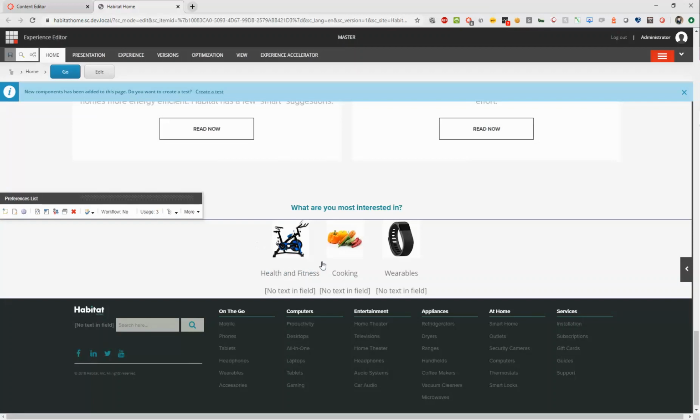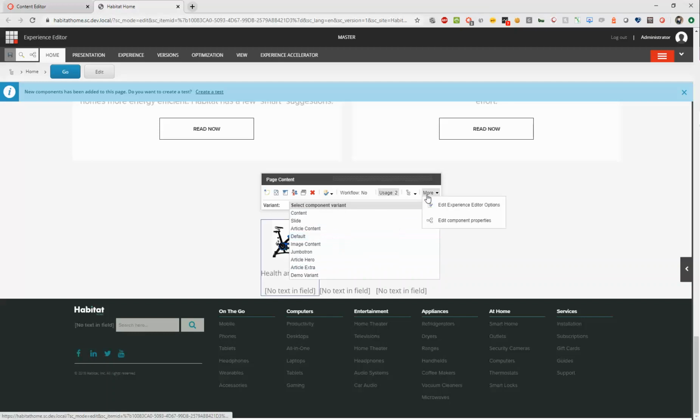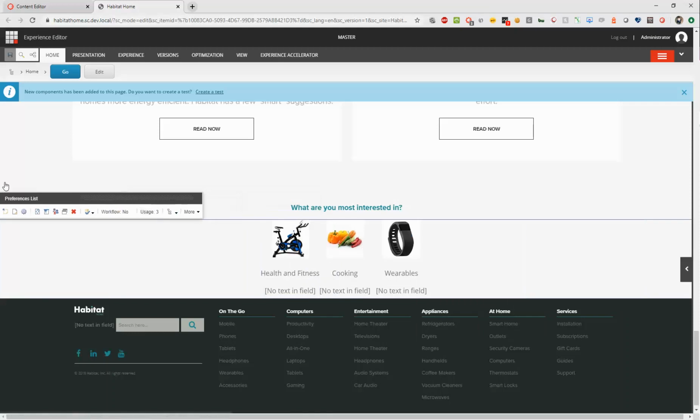And that's it. I mean, this works just like a carousel. You'll actually even note all the same variants are supported by the carousel as well. If I go back up to the preferences list, I can also add additional items if I wanted to, and I can move them around.